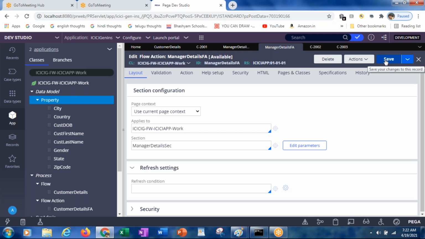Not required. Why? Because we are already referring to the manager detail section. We updated the values, we placed the values in the manager detail section, and we don't need to update anything in the flow action. In case you want to completely refer to a different section, then you need to change it and then save.